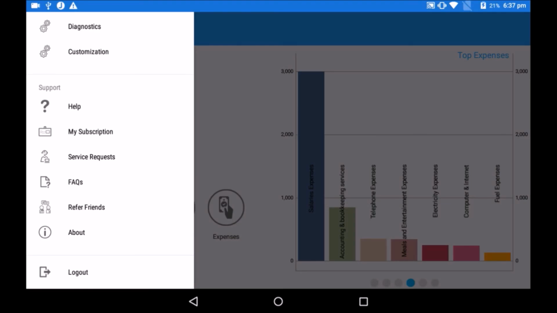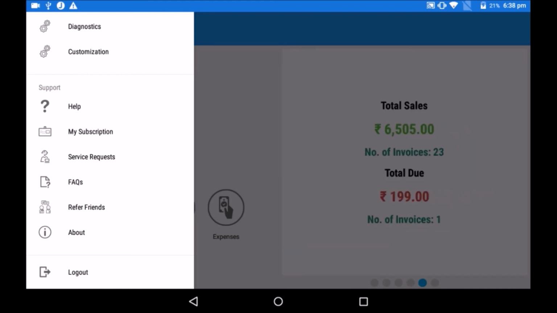The support option would assist you to handle this app efficiently. For any query, check it in the FAQ section. If you need any more assistance, you can raise a service request directly to us from the service request option.